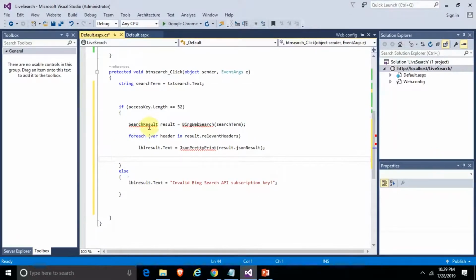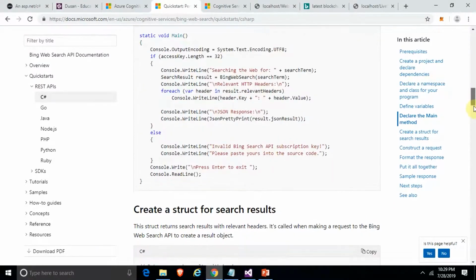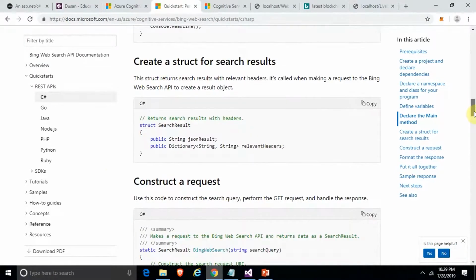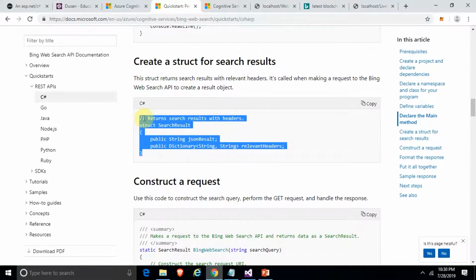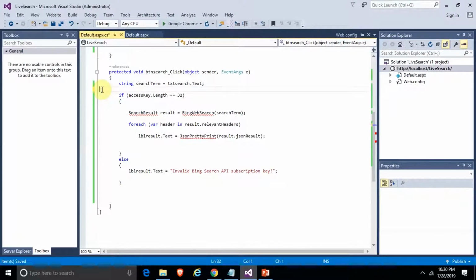So now we need this function and this function here. Now this is just to display the JSON result. So now if you see the next thing, it says create a structure for search results. We're just going to create the structure, have a JSON result and the dictionary. So we return search results with headers. So we copy these, and then let me try to make this look a little bit cleaner.